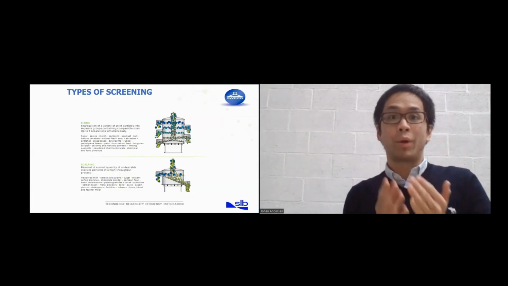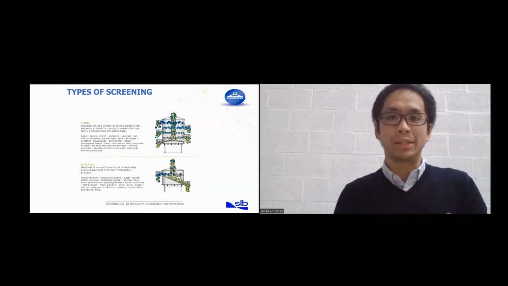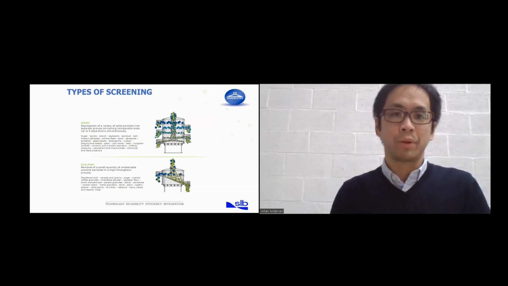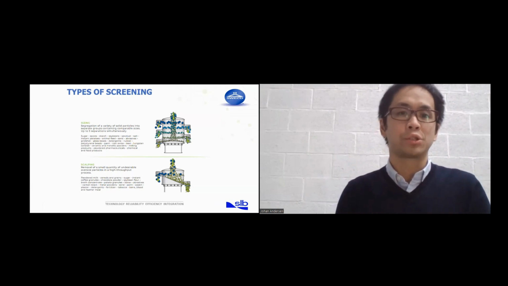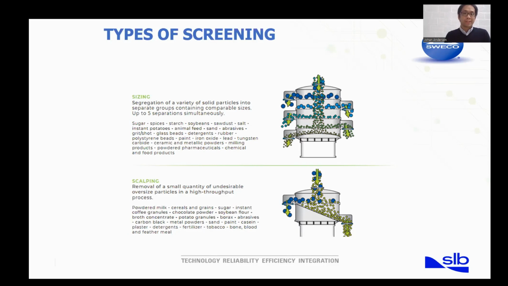So first, where are our separators used? We have different types of application, like sizing, when you have different separations and different fractions that you will have, like for different products like sugar, spices, starch. We also have scalping, when you want to remove the oversized particles from the product. For example, milk, cereals, sugar, coffee.